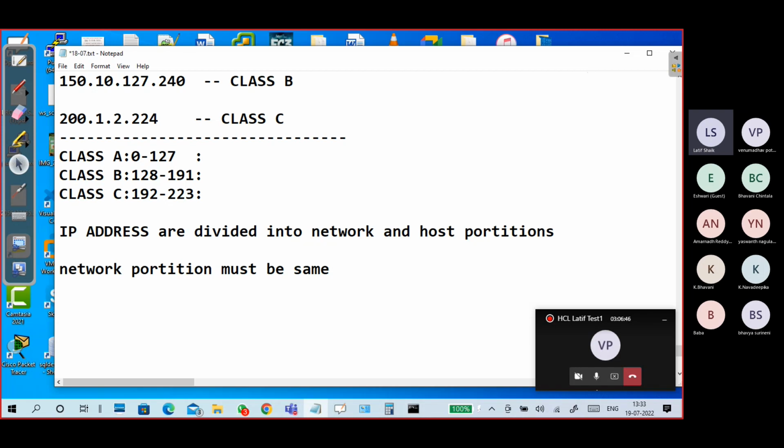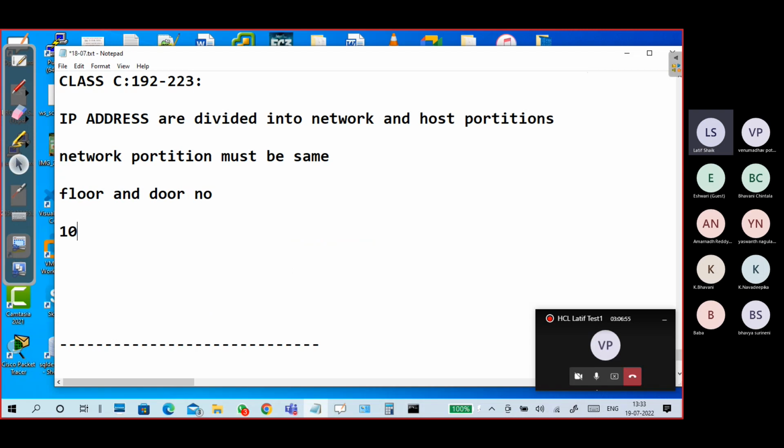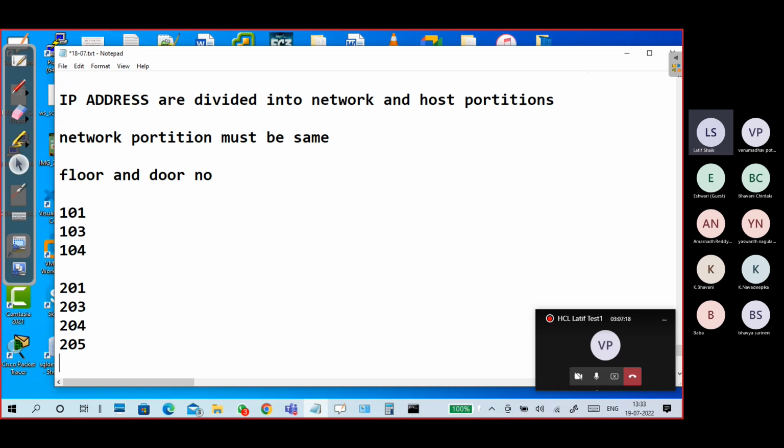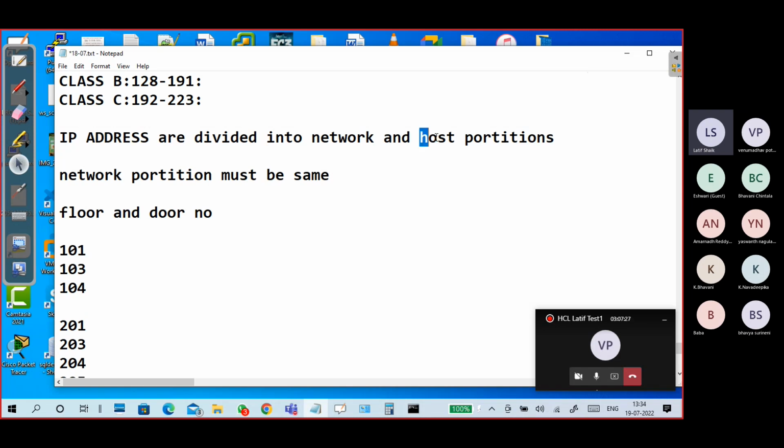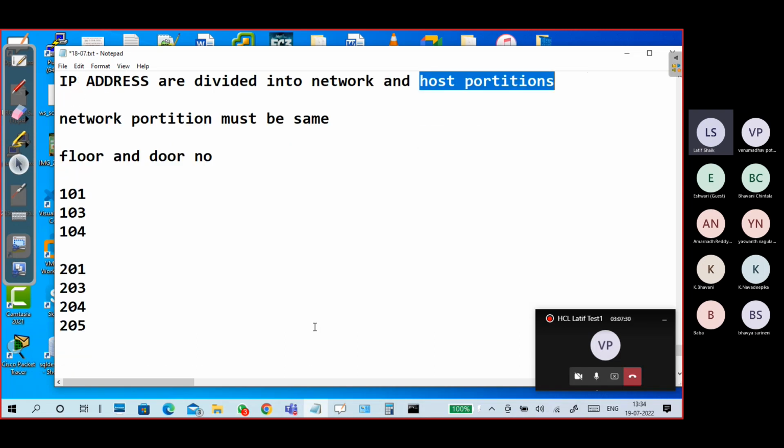For example, you know floor and door number. So look at here, floor and door number wise. 101, 103, 104. Meaning is first floor, door number 1, door number 3, door number 4. So it belongs to one network. Logically, it is one floor, right? Same thing, 201, 203, 204, 205. These four belong to the second floor, and door numbers are different. The same concept, host numbers are different.